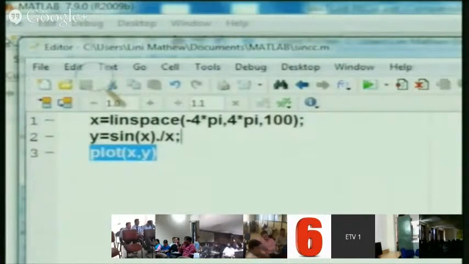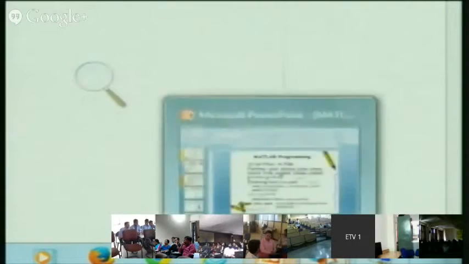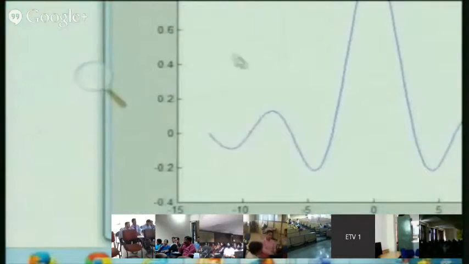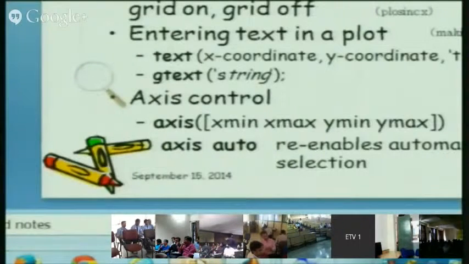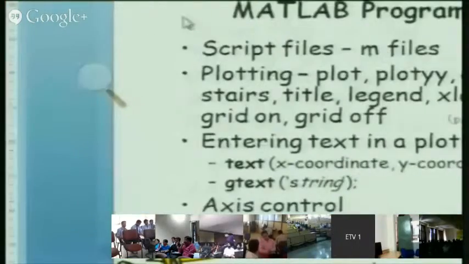Hope it is now visible for you. This is the arrow which we were using for the function. Okay, now let us see the figure which we were seeing here. Okay, now coming to the plot commands.